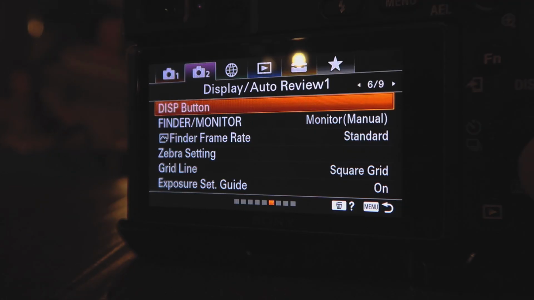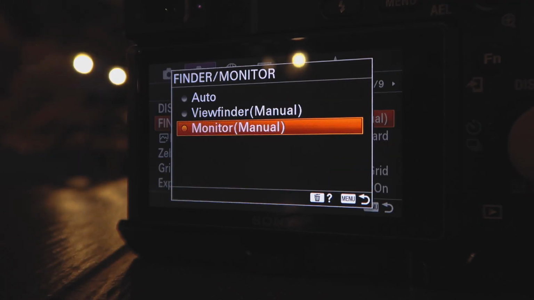Okay, on to the next tab. There is a setting called Finder/Monitor, and we're gonna change this to monitor only. This is really good for video. So you'll notice there's this little eyepiece on the back of the camera, and it's intended for you to look through it. It's your viewfinder.